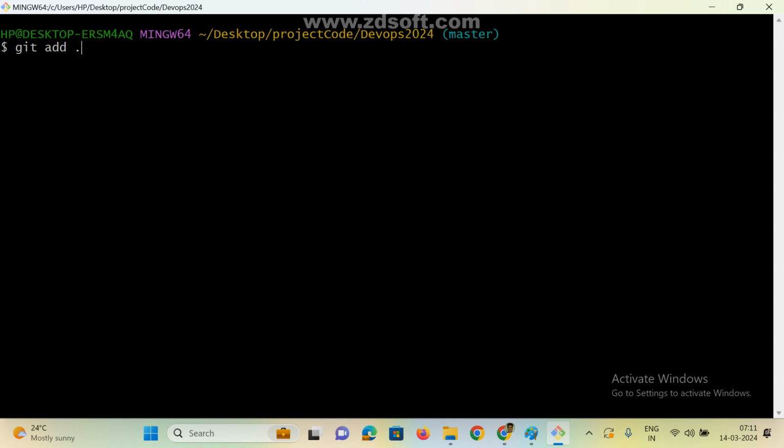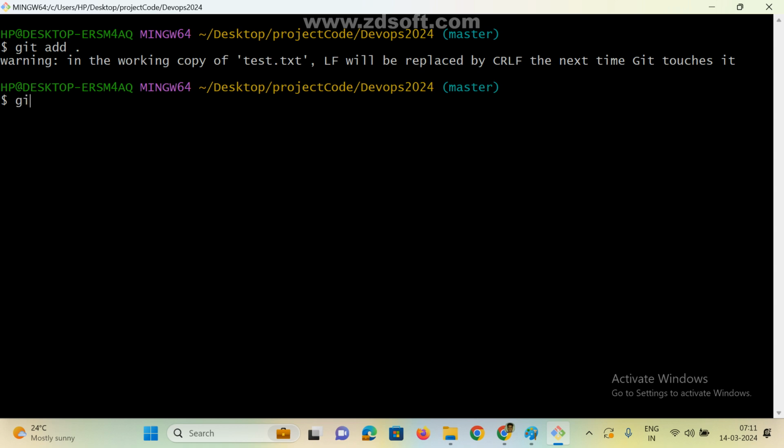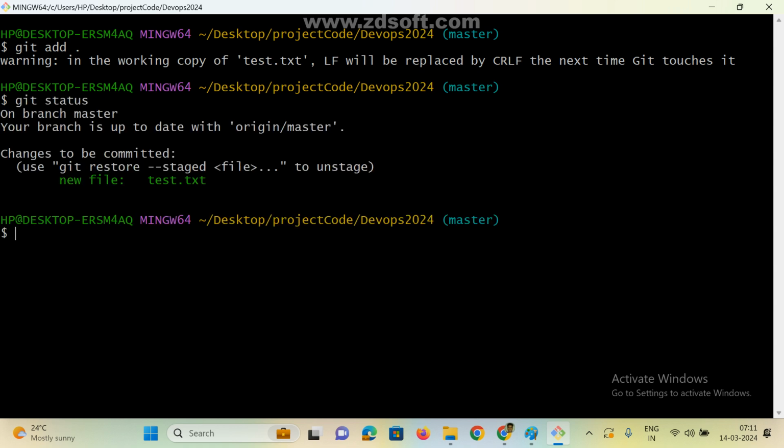Dot represents the current working directory. Suppose we have multiple files, if you modified multiple files or created multiple files, every time we cannot pass all the file names, right? So instead of passing all file names, I simply press dot. Dot represents the current working directory. That's it. Now check the status, git status. Now see here, it is in the index area, staging area.